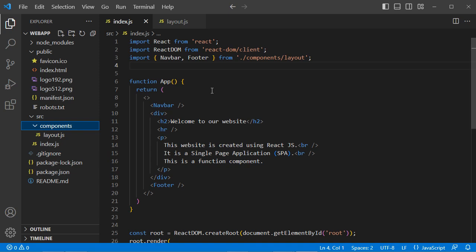In this video, I will show you two methods to use CSS with React. The first method is using a CSS file and the second method is using Inline CSS. So first let's create a new component. We can create it in the components folder.